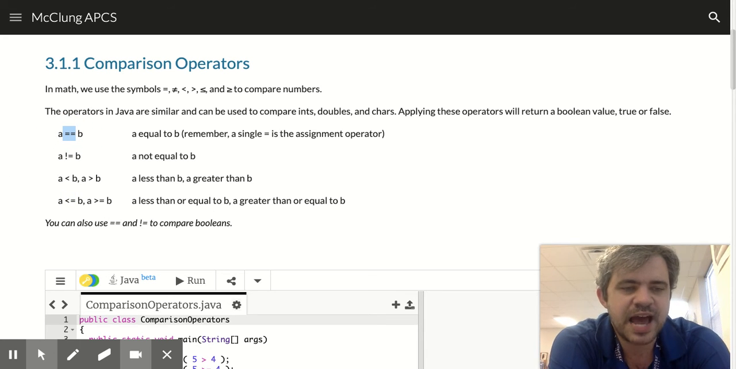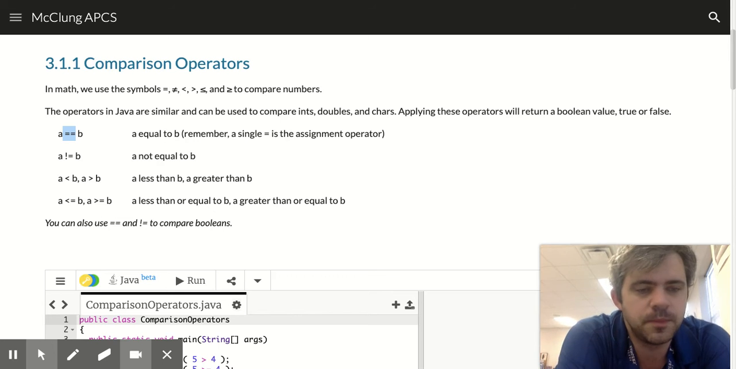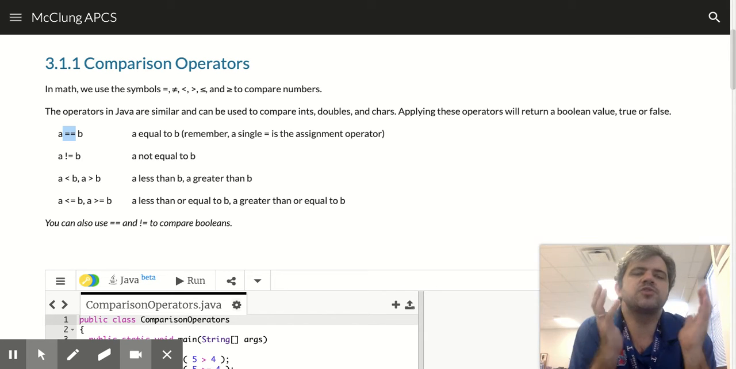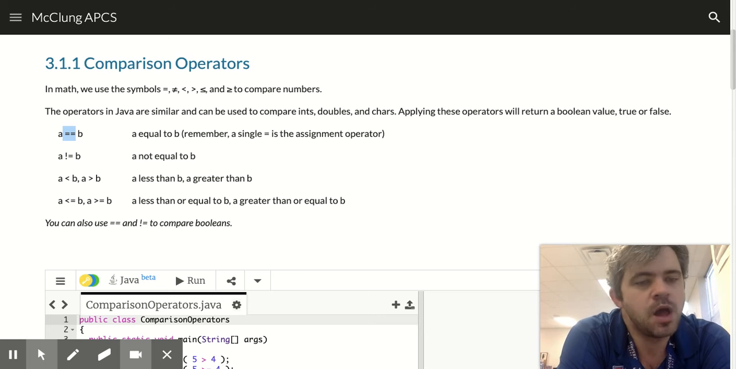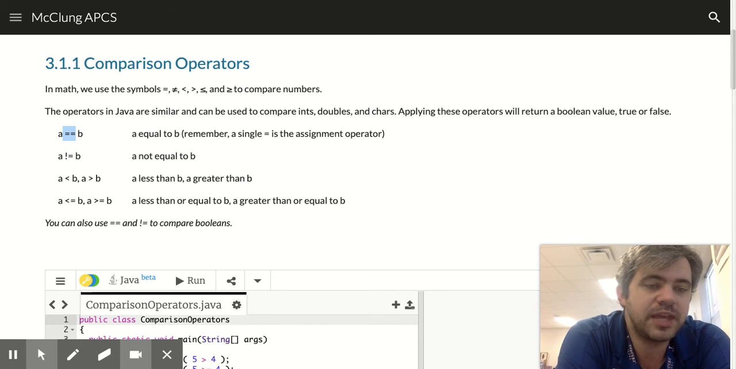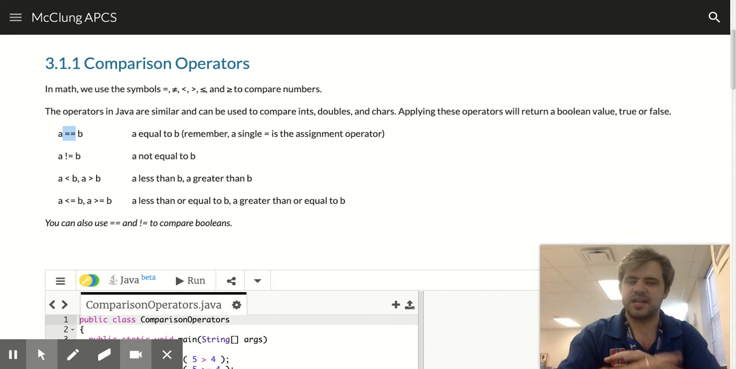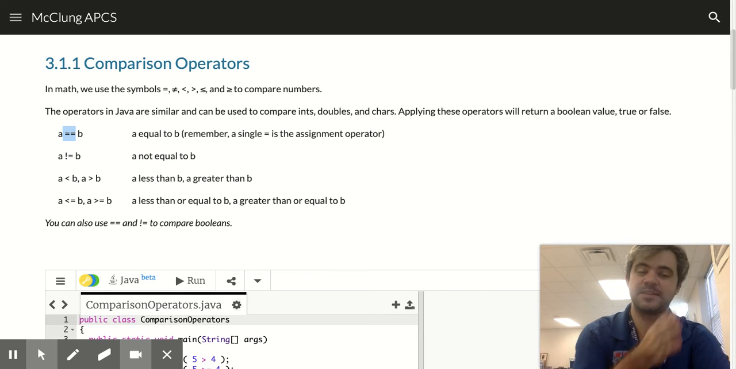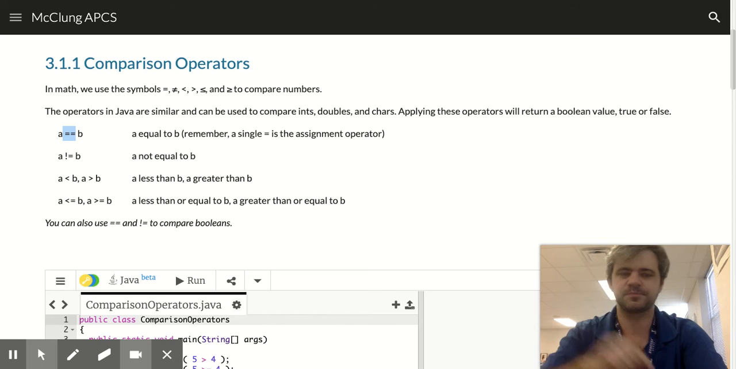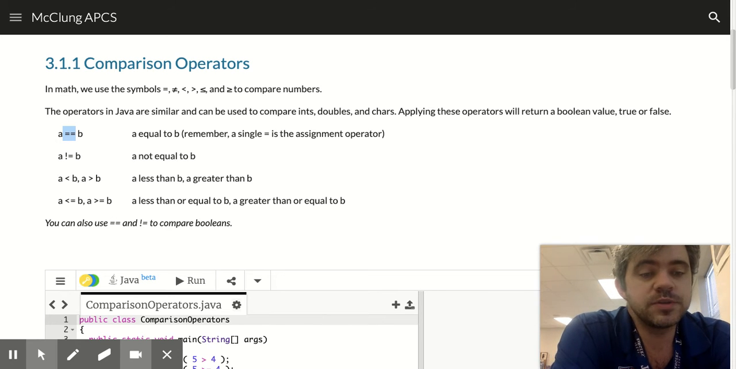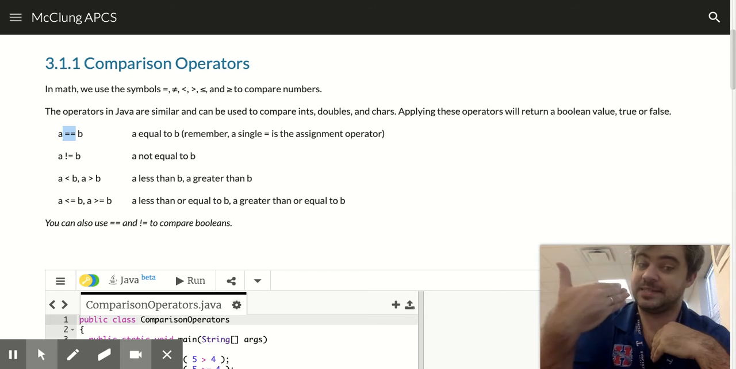Equals equals. This is asking the question, are these two things equal? Now, you might be sitting there going, well, why are there two equal signs here? Well, we've already used the equal sign. The equal sign is the assignment operator. So if we just did a single equals, we're saying, I am setting this equal to this. It's a different thing. Instead of asking a question, it's making a statement. This is now equal to this. So equals equals we're using to ask a question. The single equal we're using to make a statement.